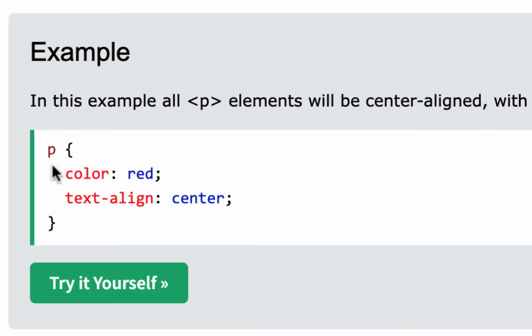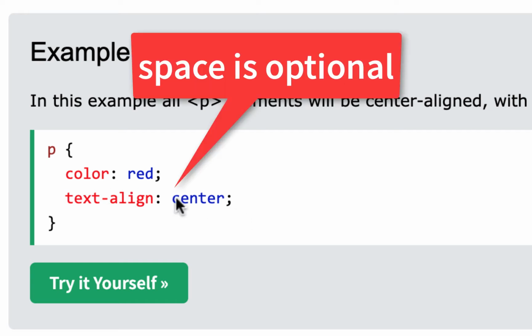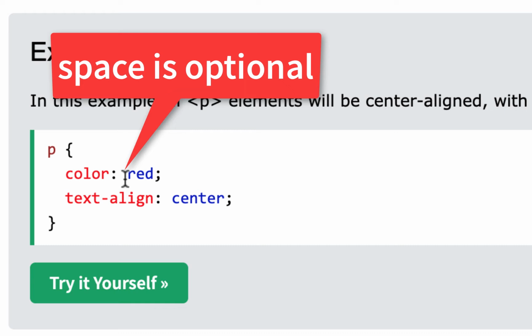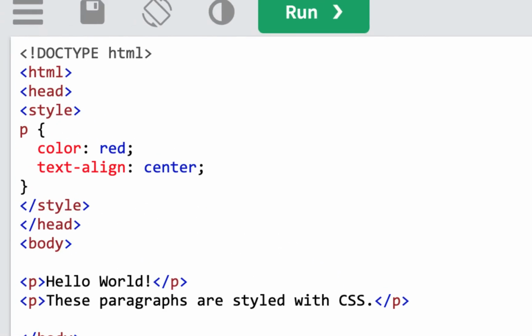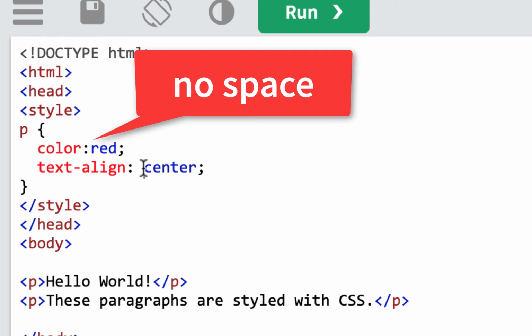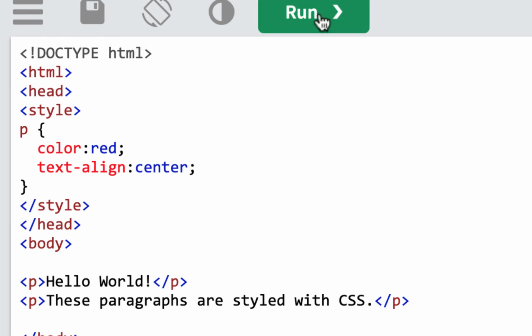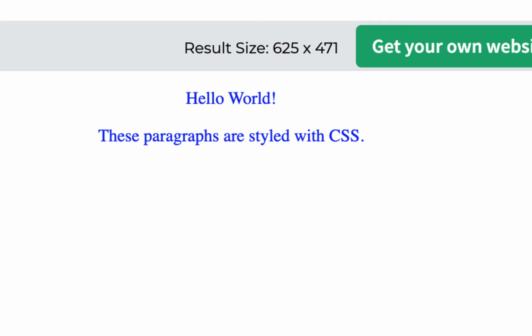Here's a P selector, here's the curly braces, here's color, colon, red, text align, colon, space, center, and you don't need a space here. In here, this area here, you don't have to have a space there. If you go into the try it yourself, I'll just jump in here real quick. You don't need a space over here. You could take this out, and I'll run this. And, you know, just for example, I could put blue here and run it. And this try yourself is a nice area to just kind of try out things.